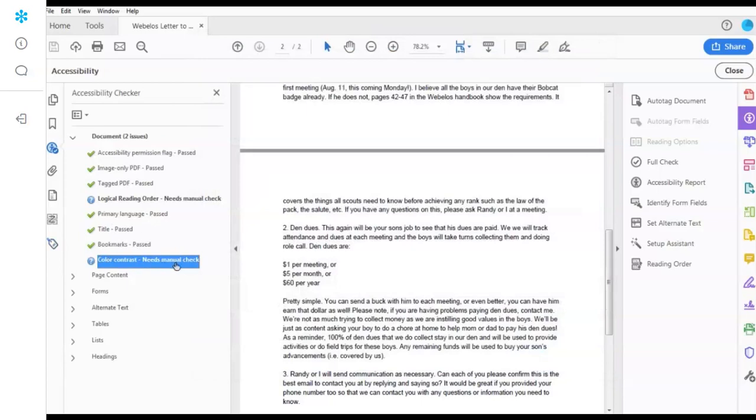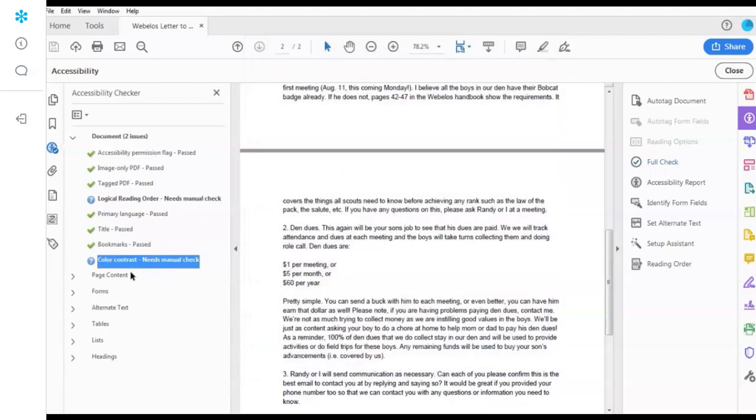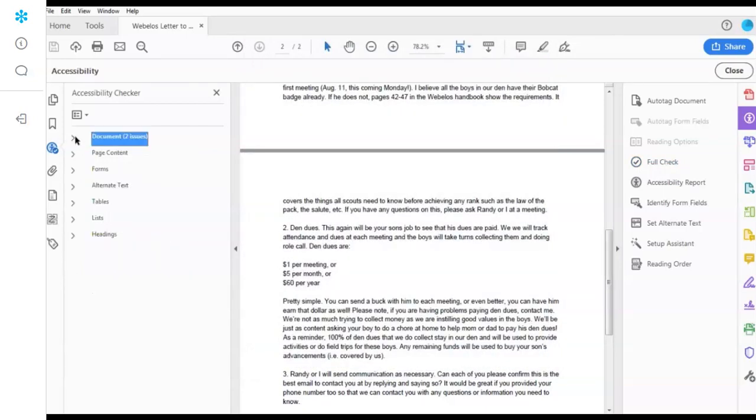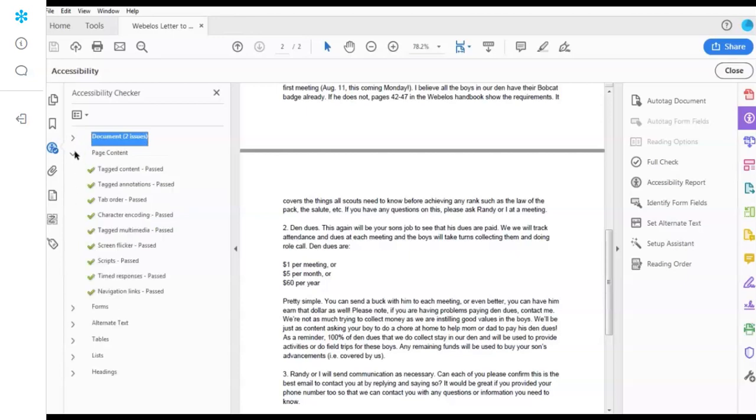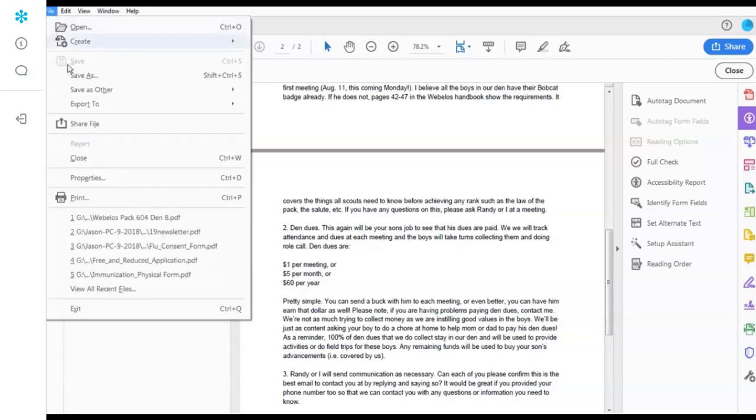Okay, so we manually checked that. So even if we did a full check again, it's still going to come back saying that we need to manually check it, which we've done. So we can clear this document. All of the other items on this document happen to pass. So there's nothing more to do except save out as our new compliant PDF.